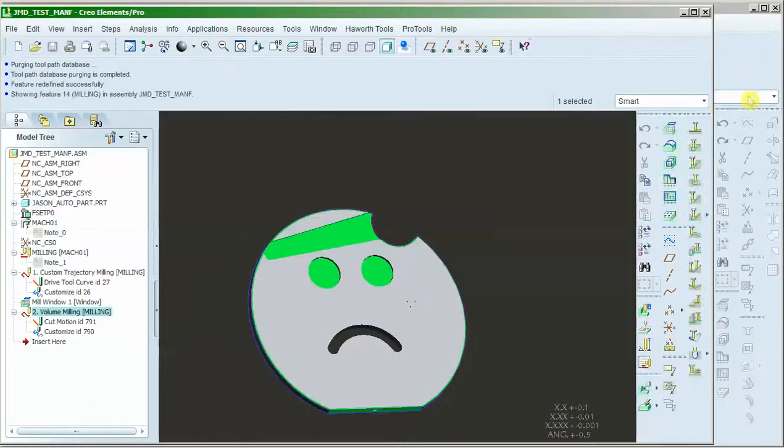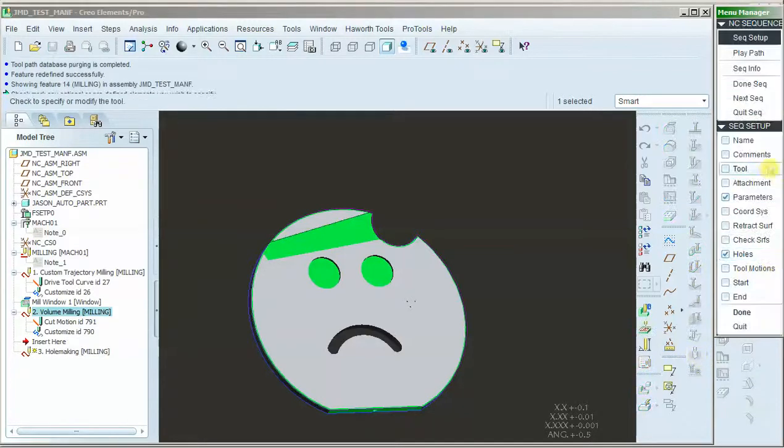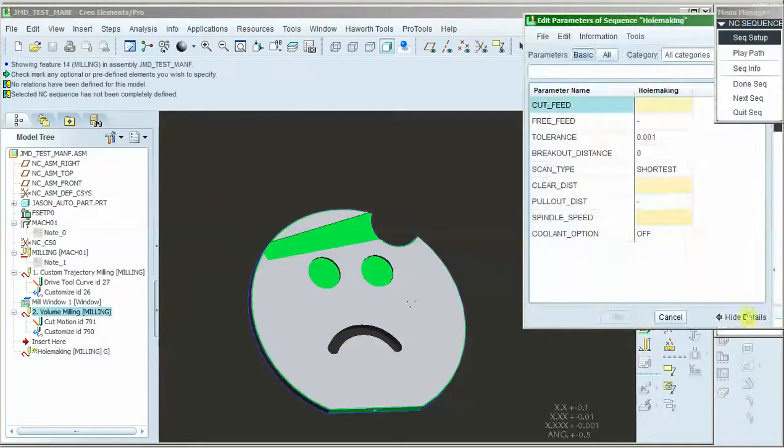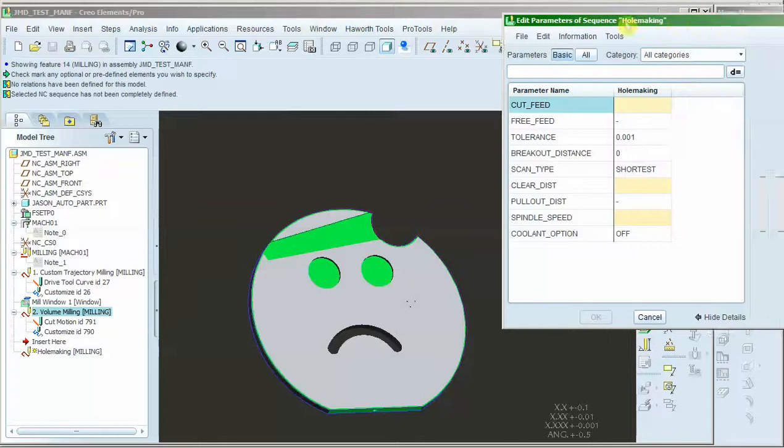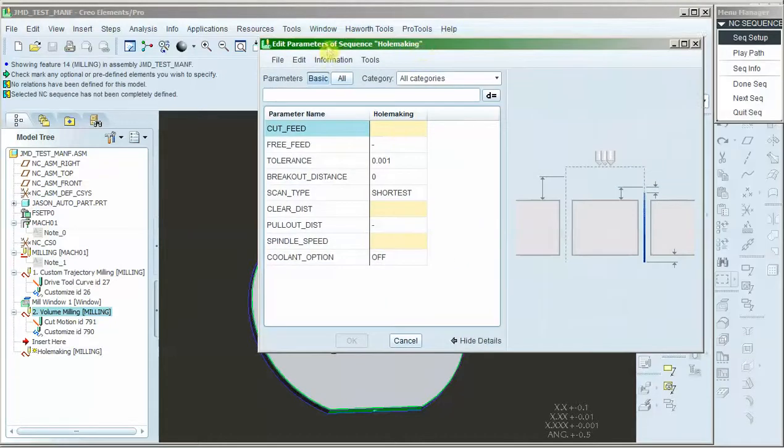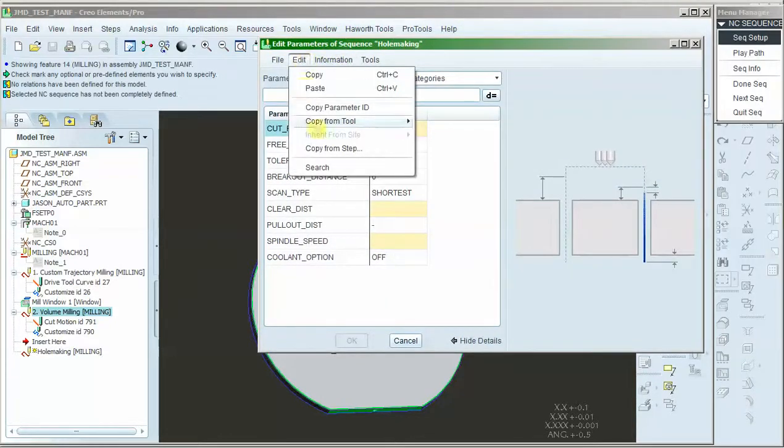Don't forget to hit done. Remember, don't do next, don't do quit. Just hit done. All right, now we're going to add in the drilling operation. The drilling operation is quite simple. This is one of the nicest parts. Let's go ahead and hit done. We're going to set our feeds here. I'm going to cheat and I'm going to use the other ones.